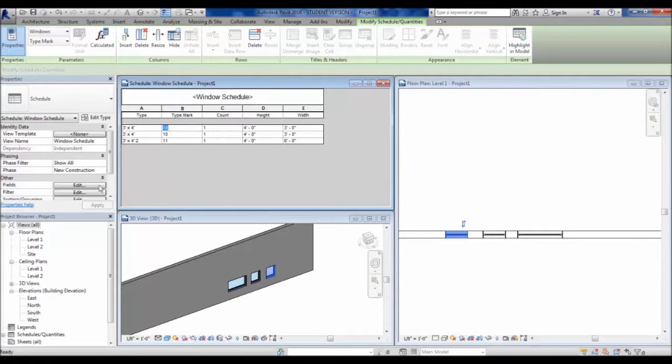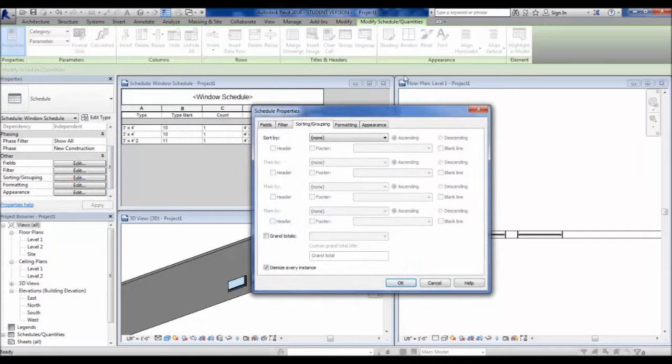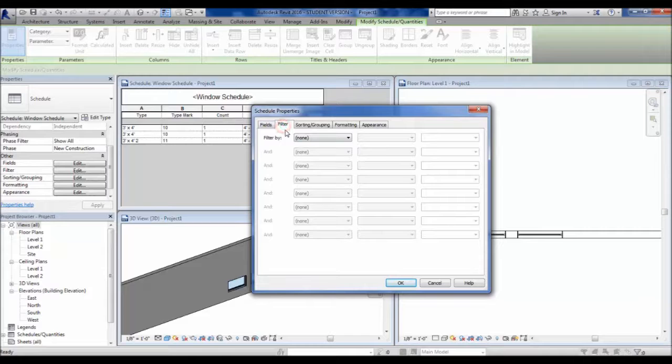Now with our schedule, if we come over here in the instance properties, you'll see fields, filter, sorting, grouping. If you click on the edit on any of these, it'll bring back up that schedule properties. We'll go through each one of these tabs here and explain what we have going. So filter, you can see that we can actually set filters for our schedule. Now this isn't going to set the filters for any of our 3D views. This is going to be just the schedule that we have here.